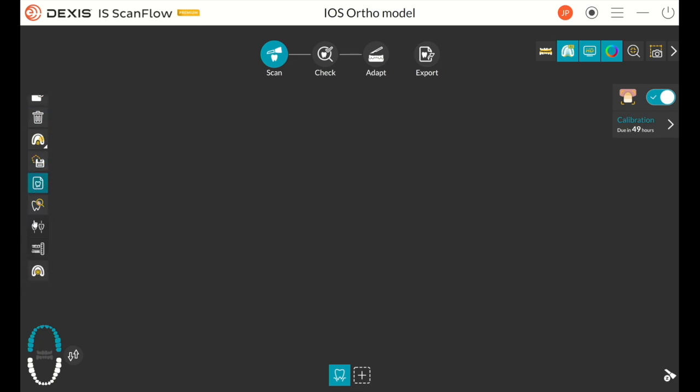Okay, and on the left side you can see a few functions. There are many like in other scanners, so you can cut some part, you can rewind, you can delay this scan, you can lock, keep, you have a gallery, you can freeze the scan if you don't want to move it. And here you have an indication of which arch you are scanning, and you can set in the settings which one you would like to start from. I have the maxilla first, but you can easily change it manually or from the scanner, or directly in the settings.